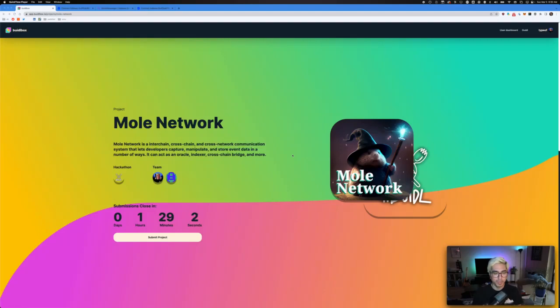And me and my partner Mitch built Mole Network. And Mole Network is basically a messaging and ETL system that lets contracts talk to other contracts. It lets them get data that they might need from all sorts of different sources. And really, it's a very flexible tool that developers and products could use to get the data that they need, on chain, off chain, and so on.